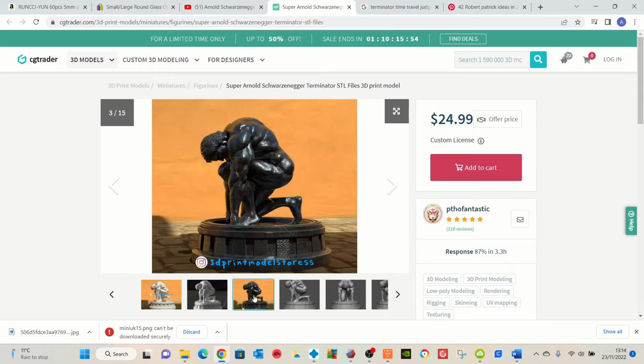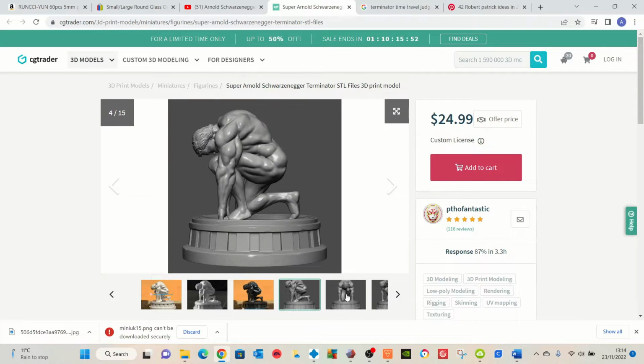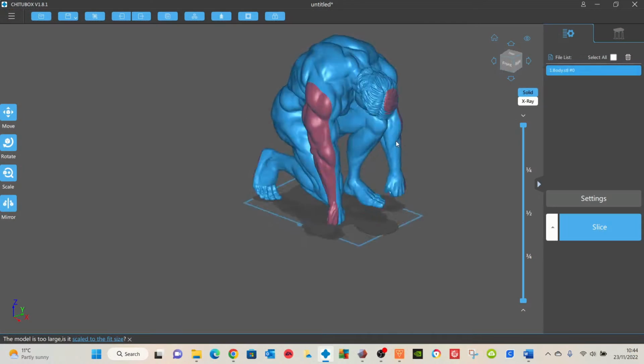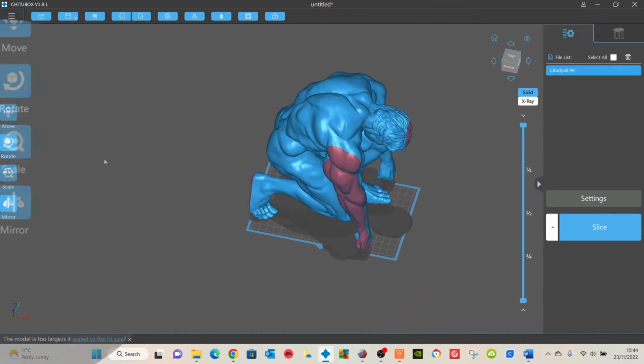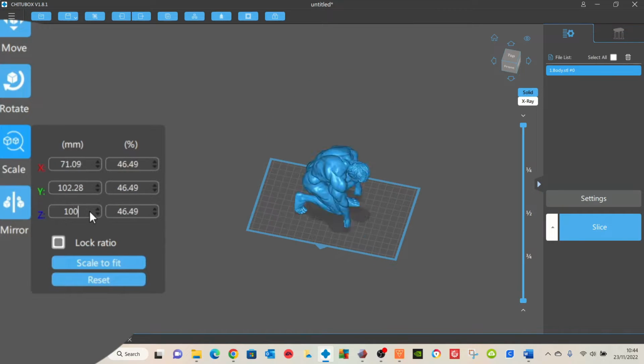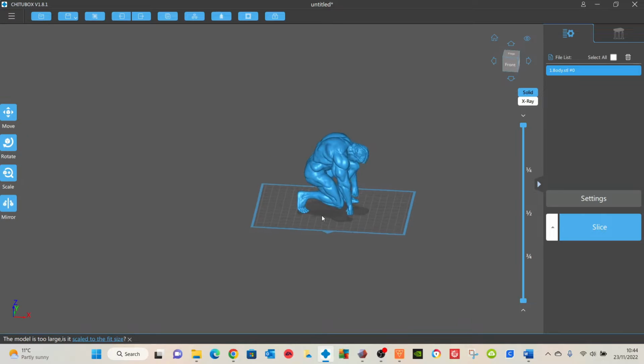So let's go through what you're going to need to make this. Well, you're going to need the file first. This is the Super Arnold Schwarzenegger Terminator STL file from CG Trader. This is what he looks like. He's a little bit too big. We need him no more than 100 millimeters, 10 centimeters, inside to fit him into the dome we're going to be getting. So just adjust the size down. I've dropped it down to 95 just to ensure there's a little bit of leeway in there with him.